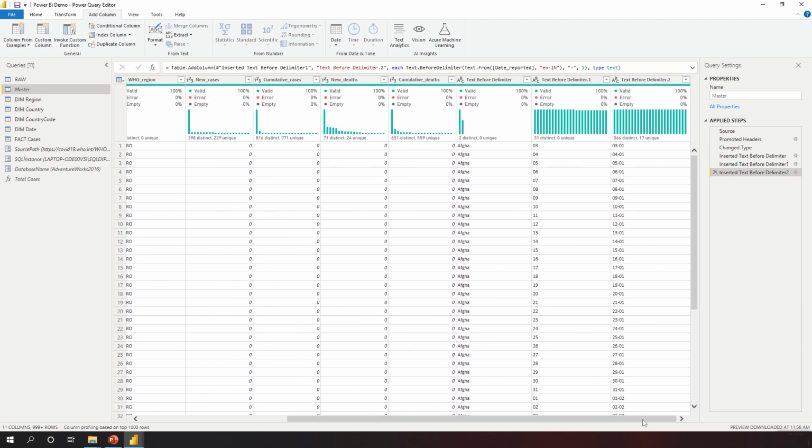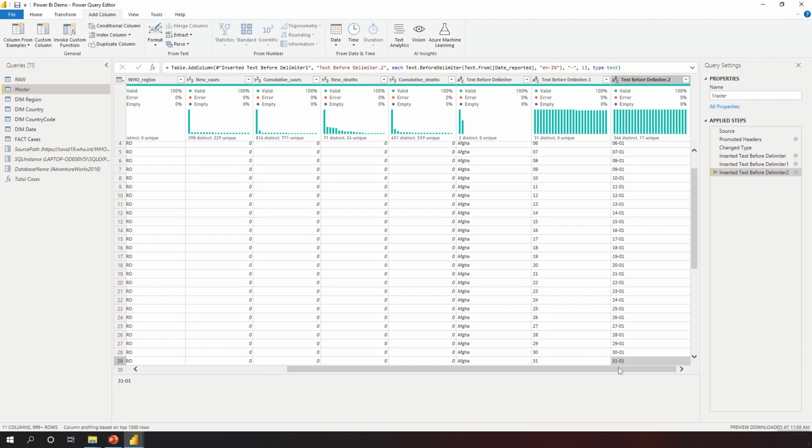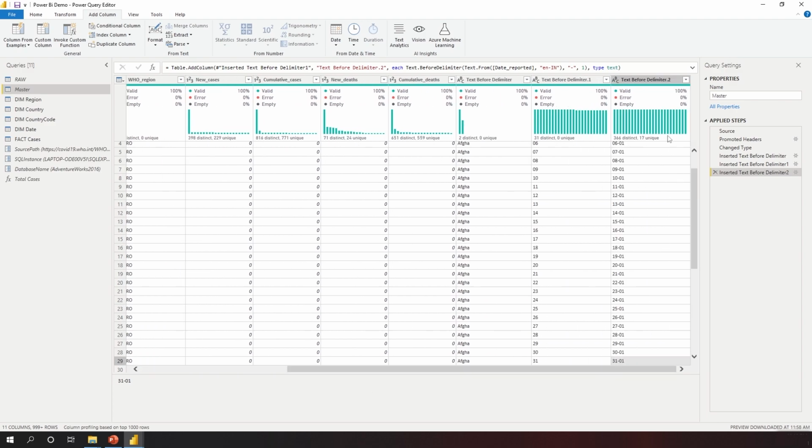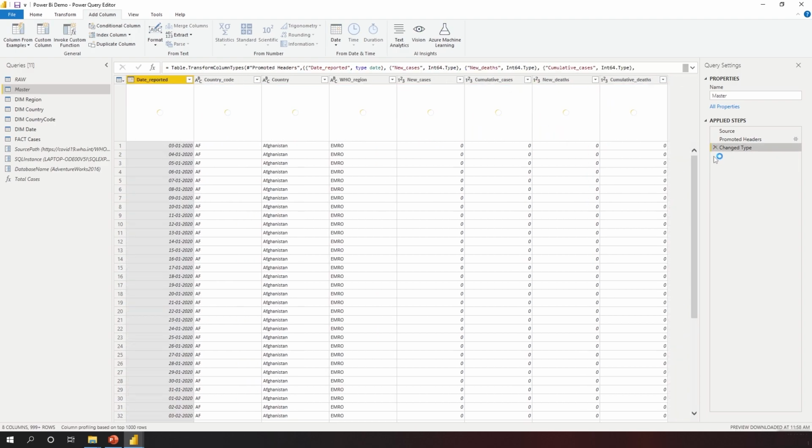See, we are skipping the first occurrence. So 31 minus 01, the next occurrence comes after 01. The next occurrence will be considered as the part where we will be splitting and extracting the text. So that's how it works. I'm clearing those steps.